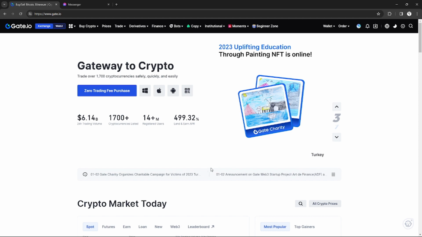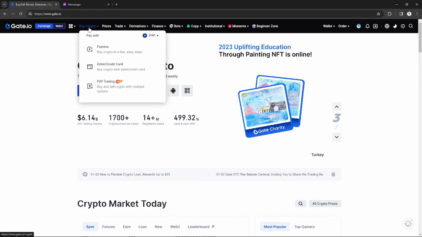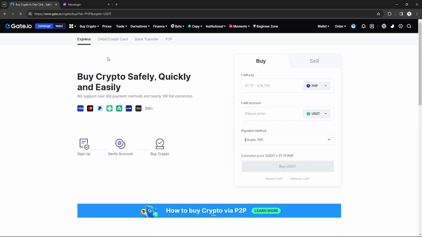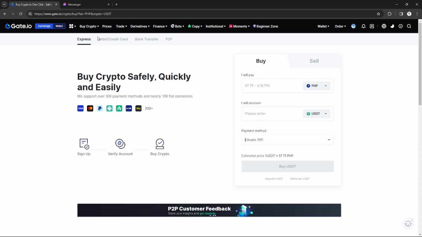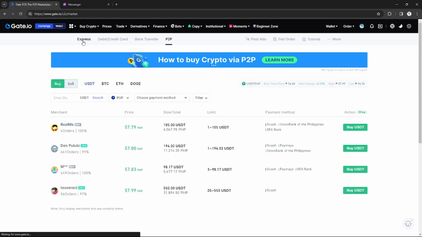So as you can see right here, we have different payment methods for buying crypto. It can be a debit and credit card, bank transfer, and P2P, and also we have Express. So I will discuss each buying method, but mostly I will cover only the important ones. I think the most profitable and easier options among all of these buying methods are the Express and also the P2P. So I will discuss them first.